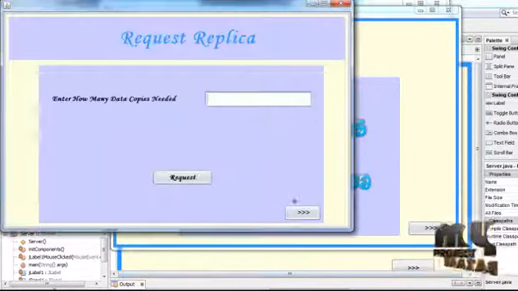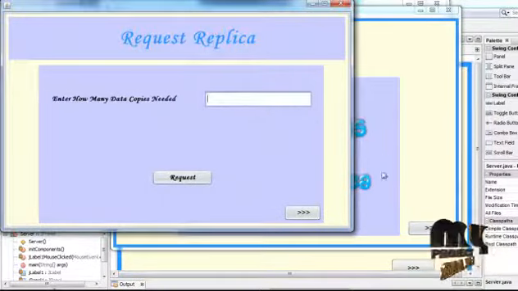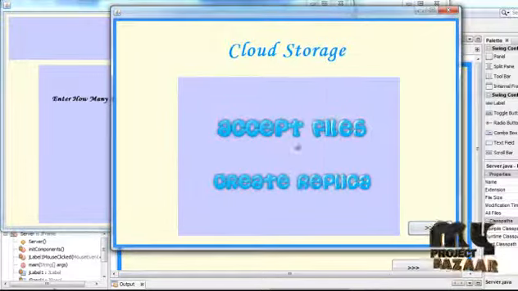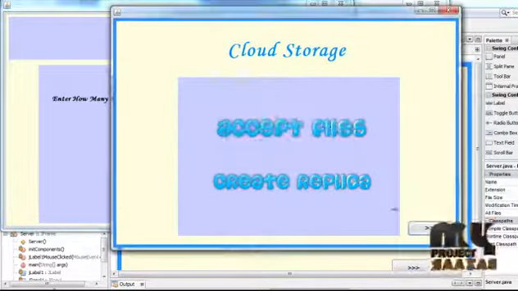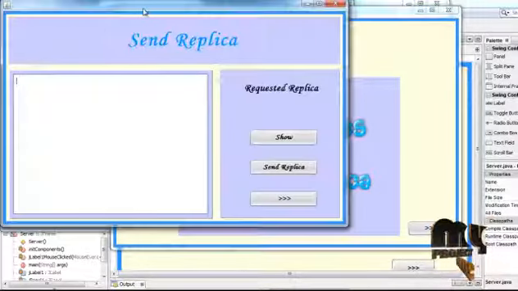Now we are going to the next slide. So here, after accepting the file, we want to create the replica. So the replica is created here. Next, okay. Then we go to next.